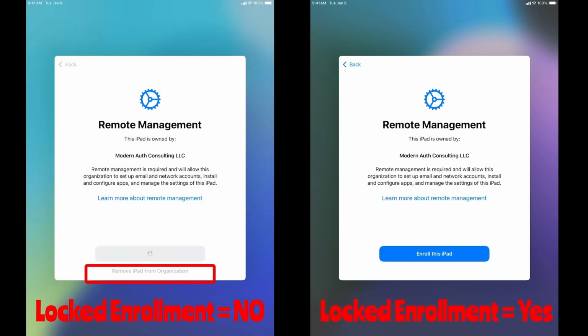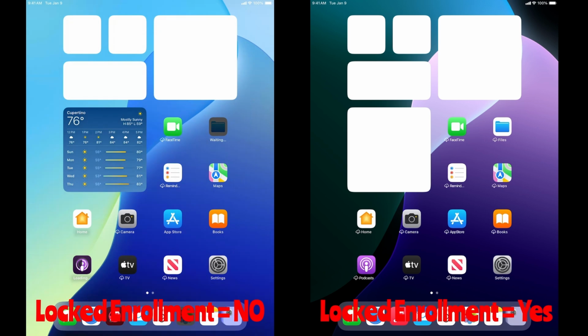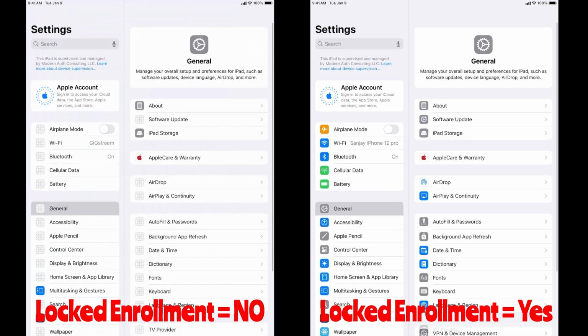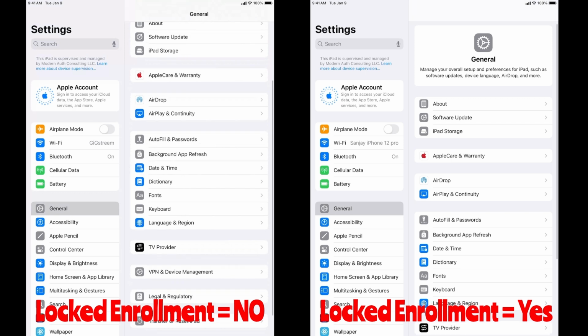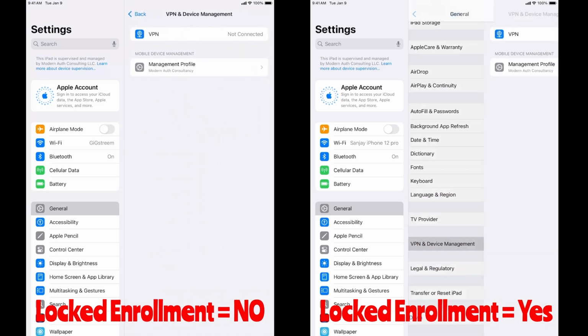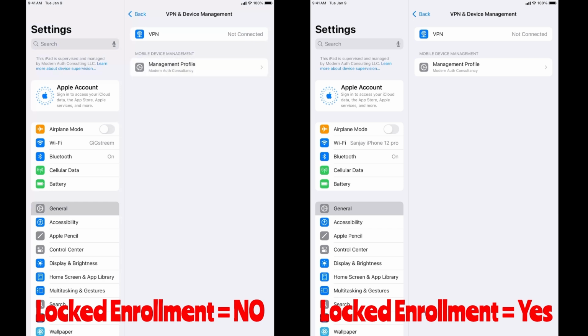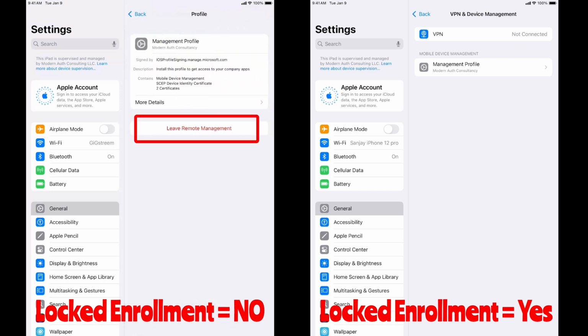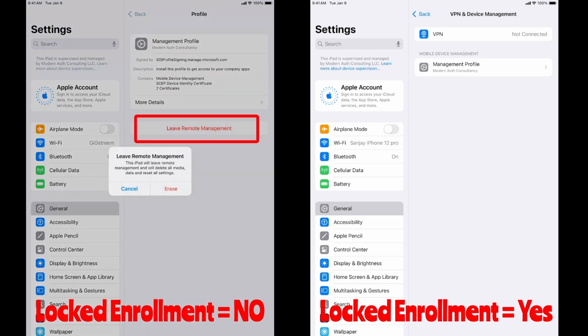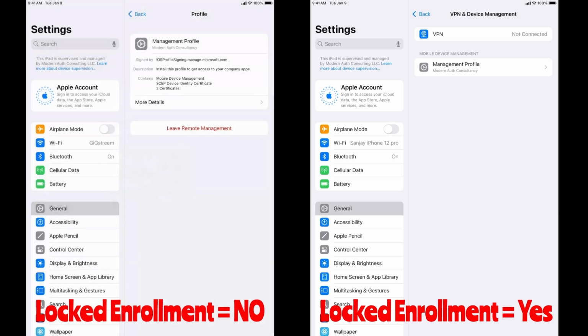Now let's move forward and enroll the device. Once enrolled, open the Settings app, tap General, then VPN and Device Management, and you'll see the management profile installed. If you open that management profile, if your profile was set to Locked Enrollment No, you'll see an option called Leave Remote Management. If your profile is set to Locked Enrollment Yes, that option will not appear at all. This is exactly the same behavior we saw on the remote management screen during setup. If the user taps Leave Remote Management, they will be asked to erase the iPad, which will permanently remove it from ABM, and the device can then be used as a personal device.